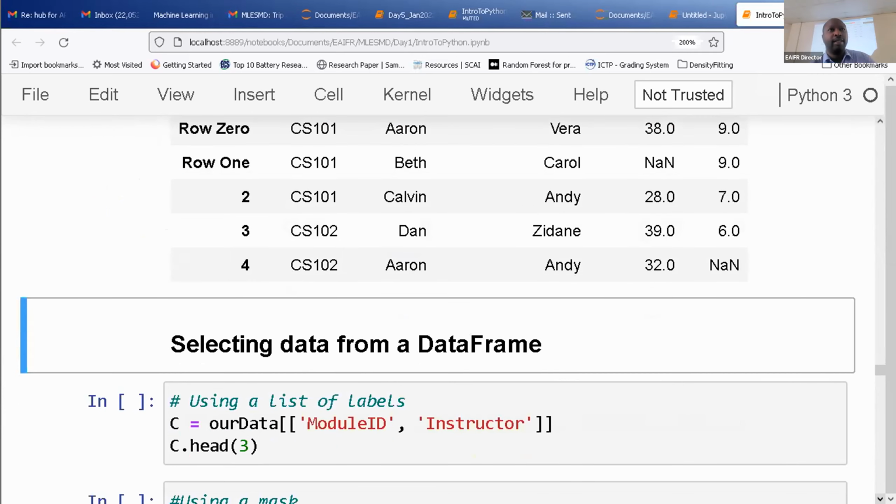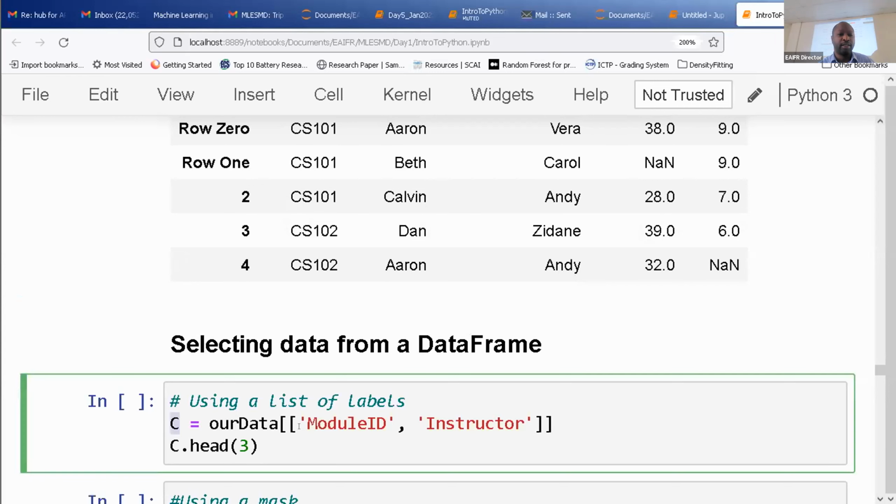The next thing which is very important is you should be able to select data from your data frame. You should be able to select, say, a particular column or a particular row. This you will need for machine learning. So here I took our data and I'm going to create a new data frame called C, and C contains only the module ID and the instructor name.